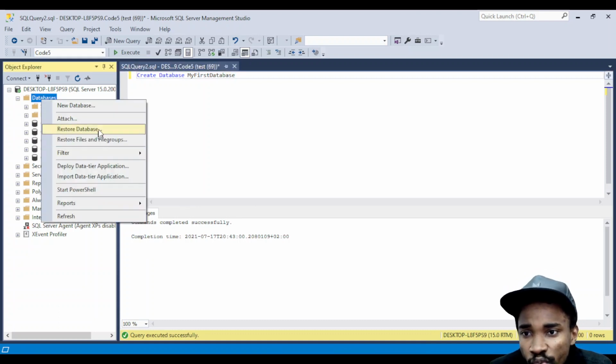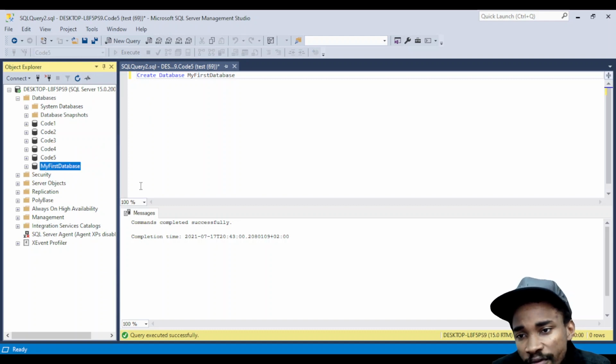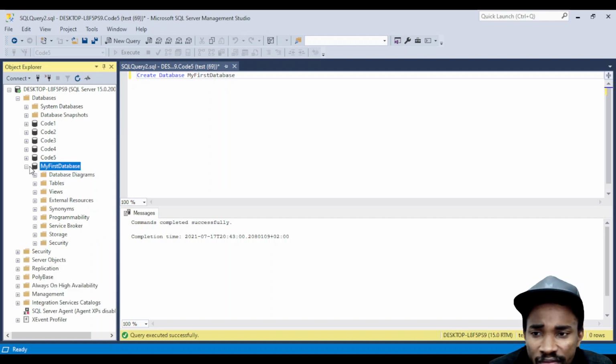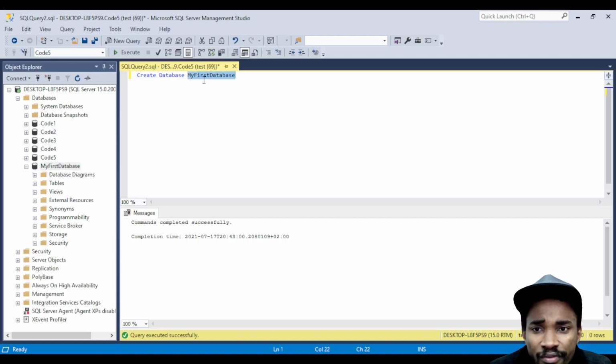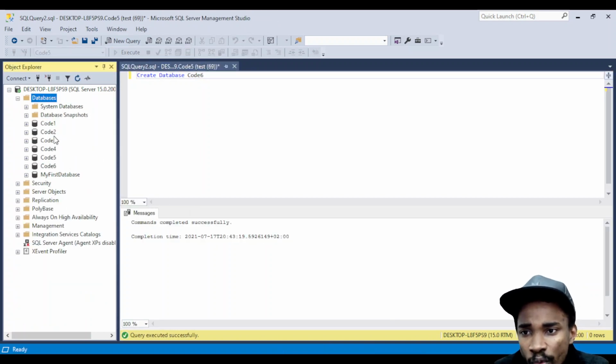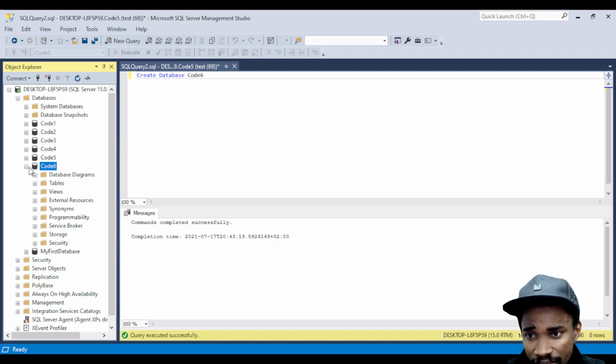You just want to refresh this, and when you refresh this, what do you see there? My first database. Can you see that? And it's still going to give you the same thing. If I say, for instance, code 6, execute, and I refresh this, what do you get? You get code 6. You can see that this is nice. You can actually start creating your database.